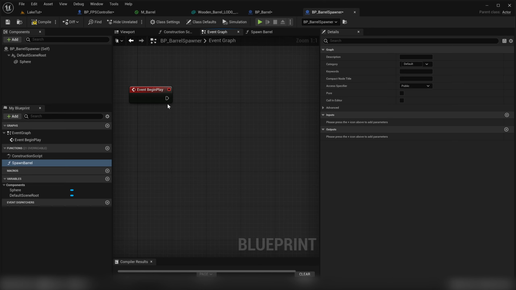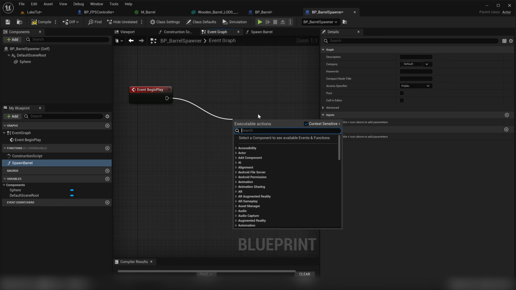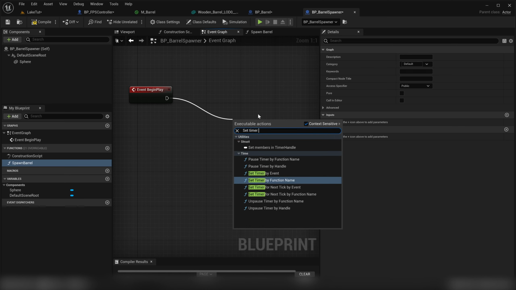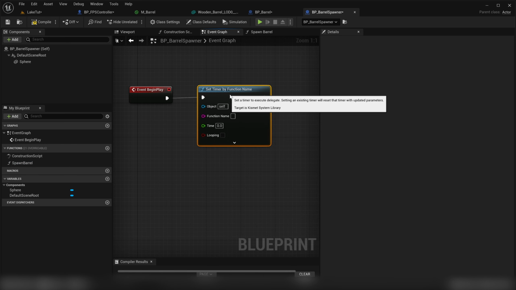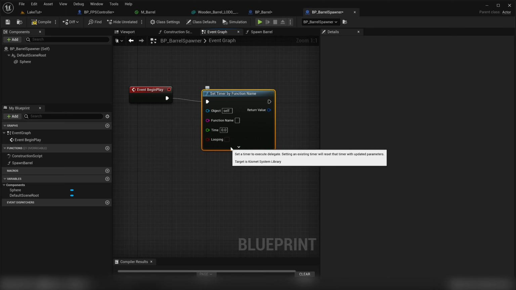And then coming back to our event begin play, now we want to kick off a timer. What a timer will do is trigger a function based on a set amount of time you enter. So we can say set timer by function name. You can also have timers use other events, but we'll use function name this time. It's a little bit more straightforward to set up.